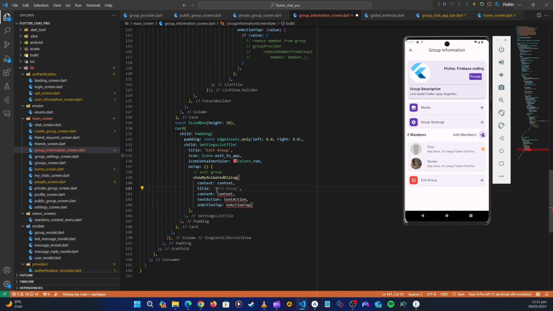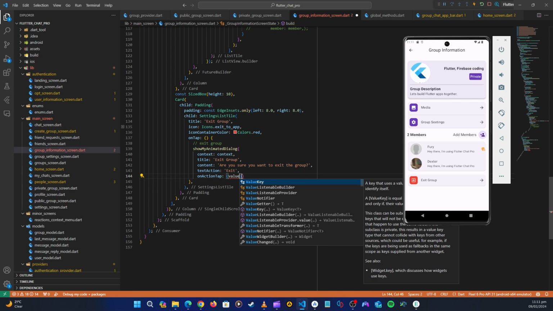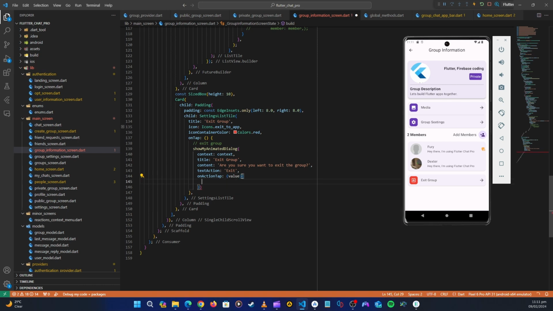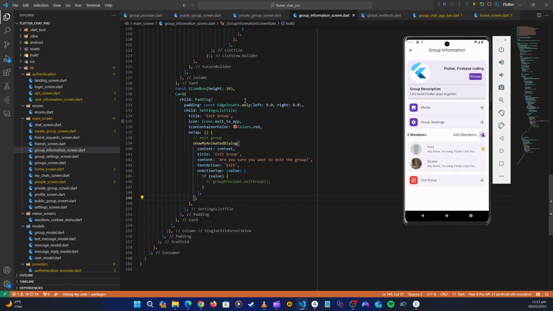Title, let's just let Copilot do all this. Are you sure you want to exit this group? Text action, exit. There we have a value, and then yeah, we want to do that. So we'll create that method to exit the group. Now let's hot reload one last time. Great. And then just like that, we are done with the group settings screen.